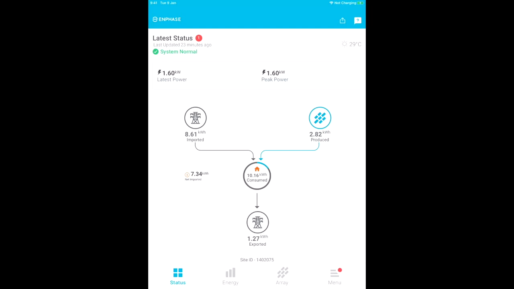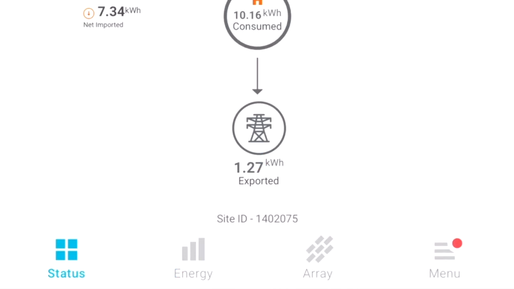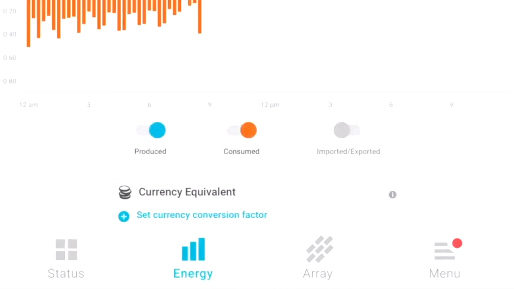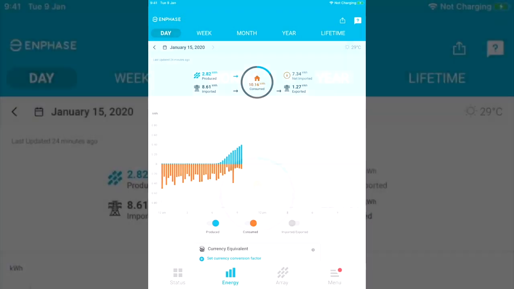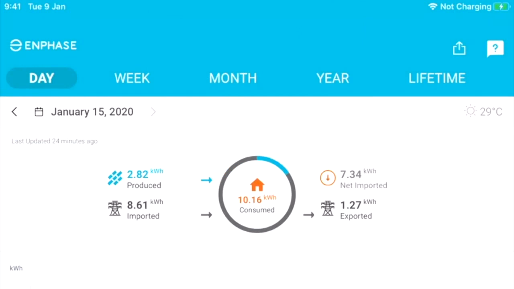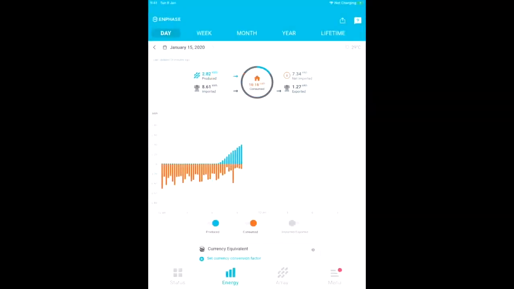Now what you'll notice is along the bottom menu we have four icons. We have status, energy, array, and menu. And I'm going to go straight to energy. And once we go into energy, you'll also notice that across the top, we can look at this by the day, the week, the month, the year, and the lifetime of the system. Now, what I usually explain to people is that if we look at a single day, it's a bit like taking a photograph, whereas if we look at longer periods, a month, a year, a lifetime, etc., it's more like looking at a video. And again, they've added in this information, which sort of completes the picture.